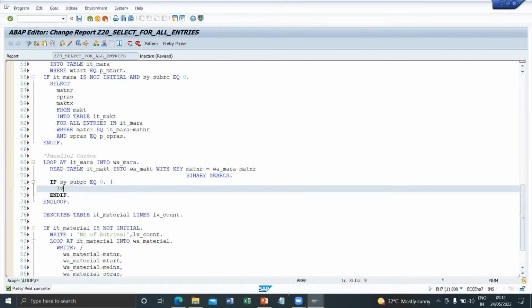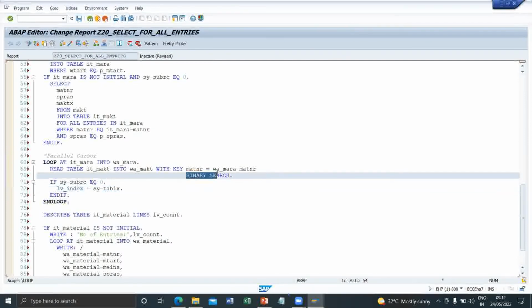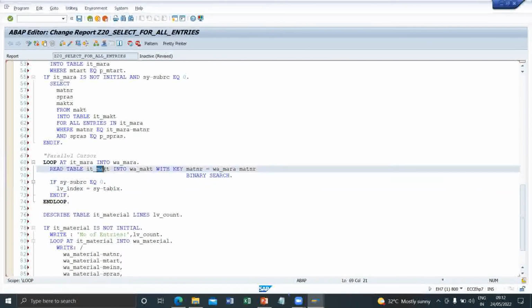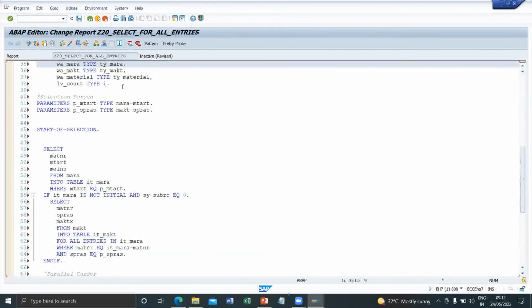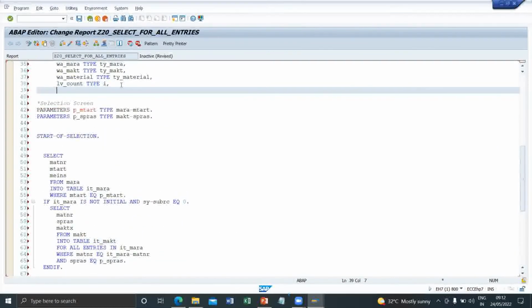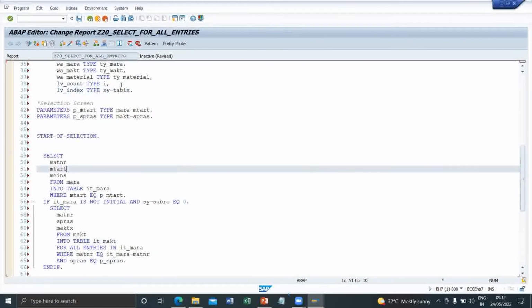I'm creating one variable called LV index, and here I'm capturing sy-tabix. So sy-tabix will return the loop number or table line number. When we do the binary search, data will transfer from the internal table to the work area, right? Suppose the entry is there in line 300, so the number 300 will be captured here. So I am storing that in a variable. LV index we need to declare. Okay, I declared that LV index.